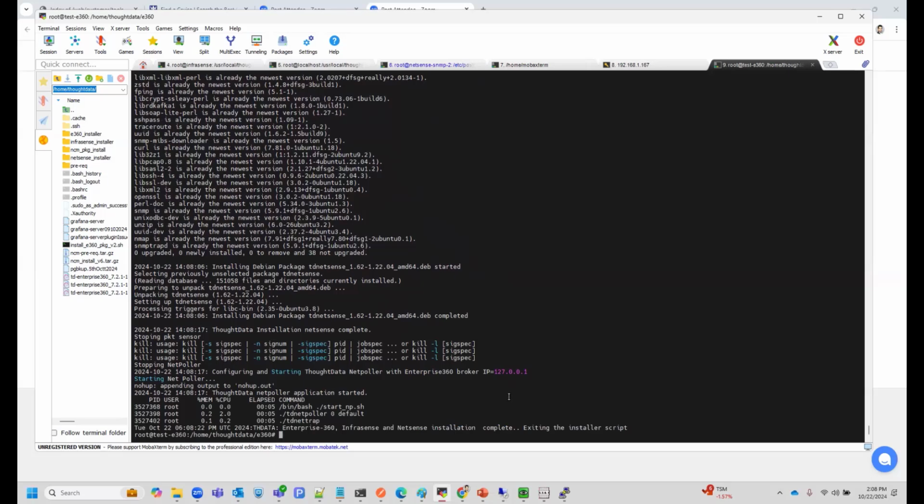Wait for the NetSense installation to complete. Now you can actually notice that all the installation is now completed. Enterprise 360, InfraSense, and NetSense, everything is completed. So this is the procedure for all-in-one installation of Enterprise 360 and its solution components all in one single virtual machine. So this is predominantly used for proof of concept of Enterprise 360 in various environments, as well as for trial purposes. So we recommend you to use the automated installation option for all-in-one installation.